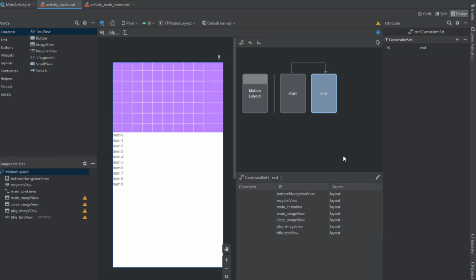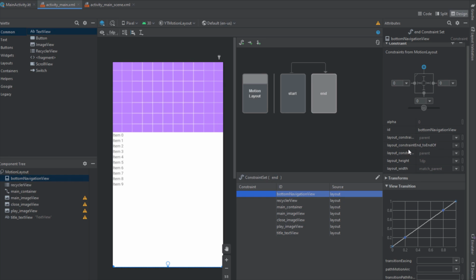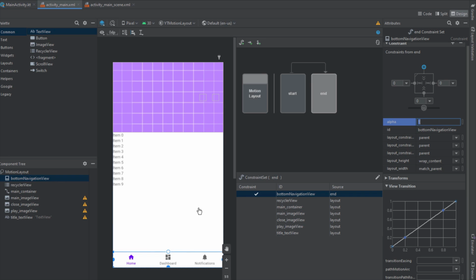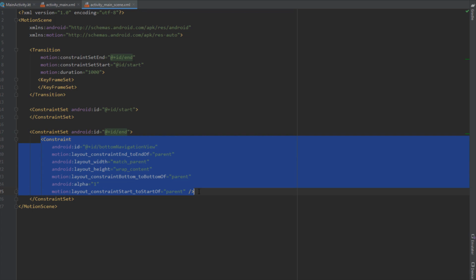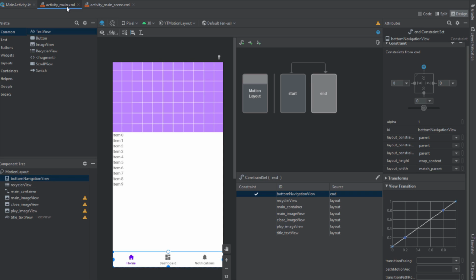The first thing we need to do is select our end endpoint here, then select our bottom navigation view from here, and modify its layout height attribute, and we're going to set it to wrap content. Okay, and its alpha value should be 1. Now we can actually see that. And as you can see now inside this activity main scene, we got a new constraint right here in this constraint set end, and that is actually our bottom navigation view with new attributes. Okay, so let's get back here.